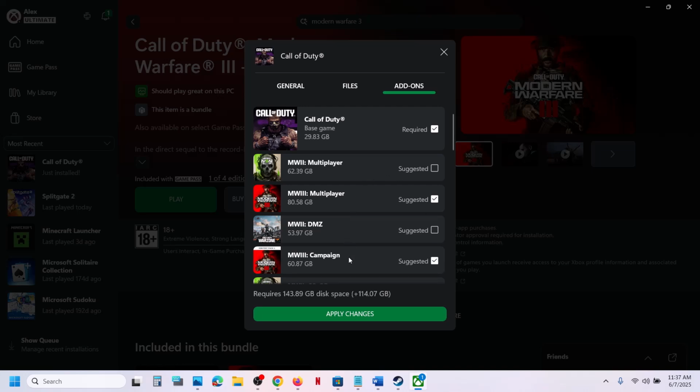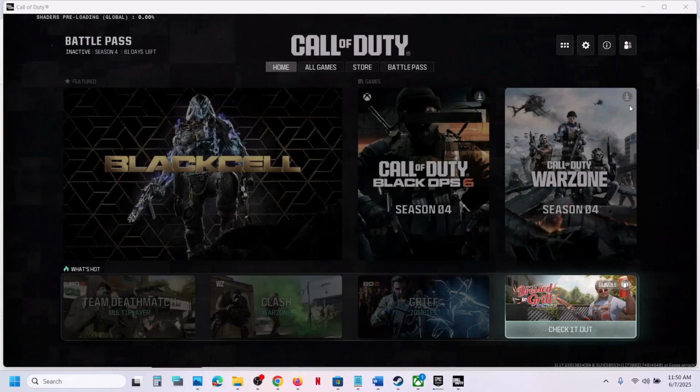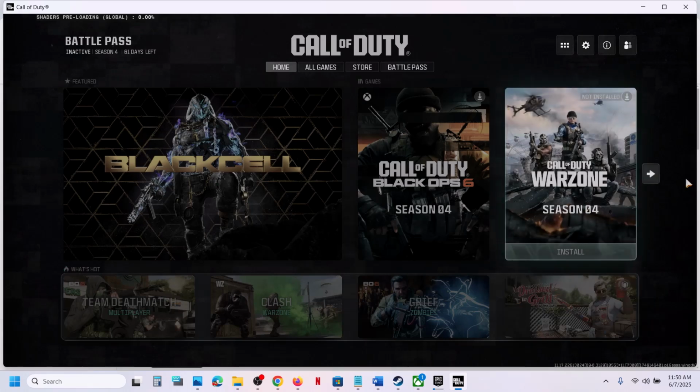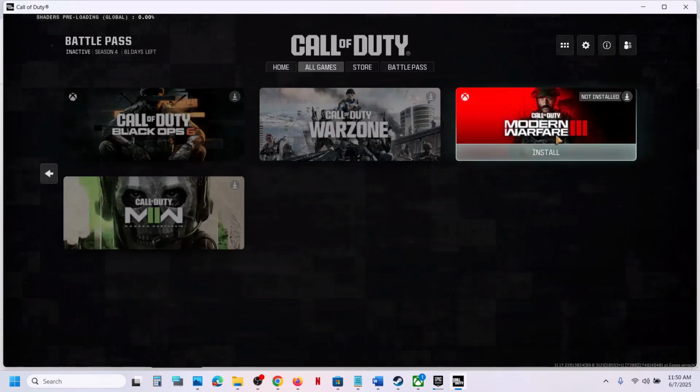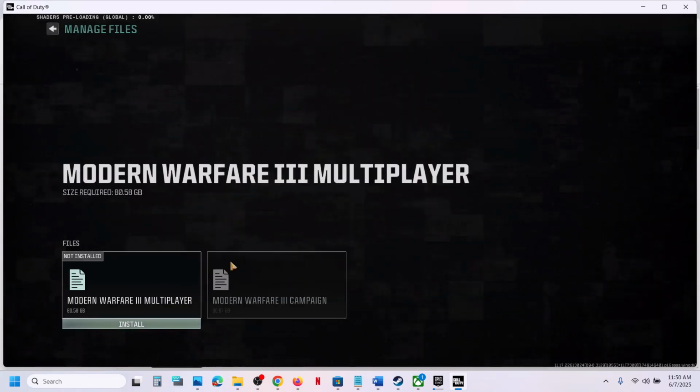So check everything that says Modern Warfare 3 and then hit apply changes and install it, and then you can launch the game. You can do the same thing in Call of Duty HQ launcher. When you launch the launcher, you can find the game in the list. Once you find the game, click on it. In your case it will be already installed, so you can install. In my case I have not installed, so install this Modern Warfare 3 Multiplayer, and then check.